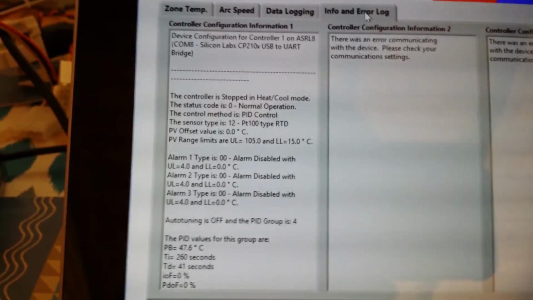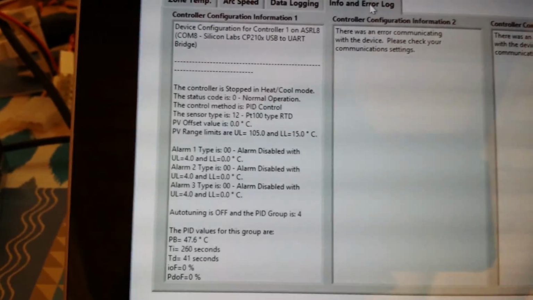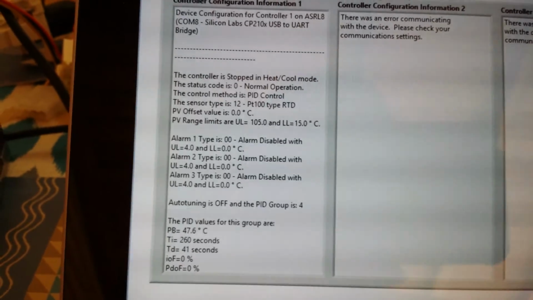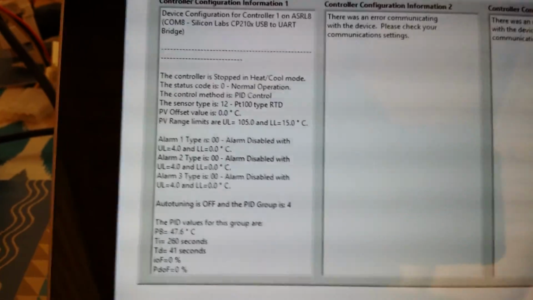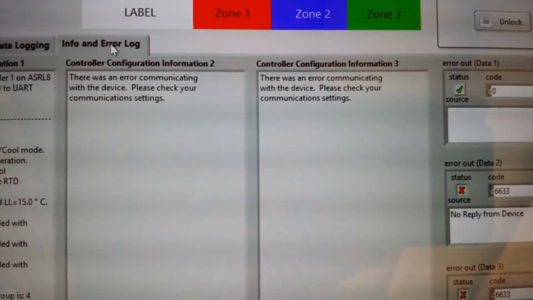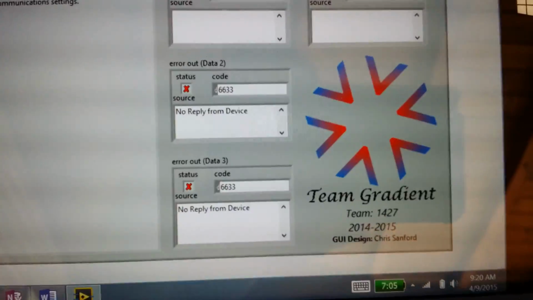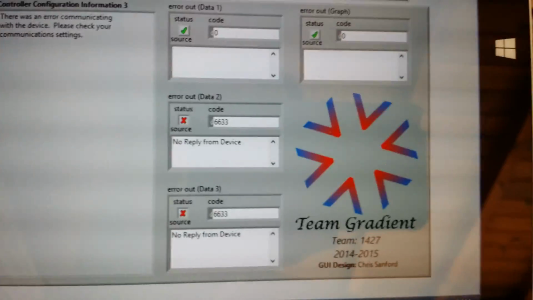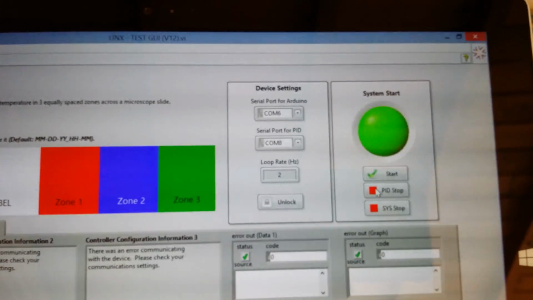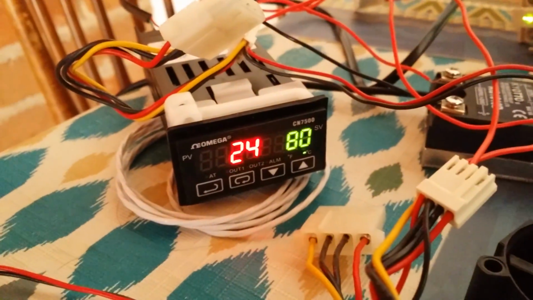We also have information on the current PID system saying what settings are currently set. The range is 105 degrees as a maximum with 15 degrees as a minimum. The other two are showing up as error because we're only using a single PID at the moment, which we have a communication error of 6633, which is just stating that they're not connected. And then to stop the system, hit PID start and then system stop, and that turns off the outputs.